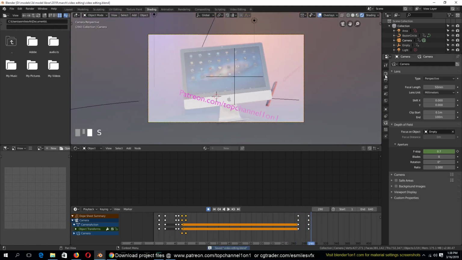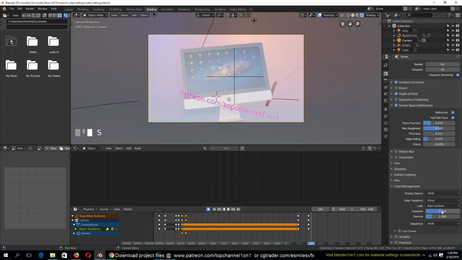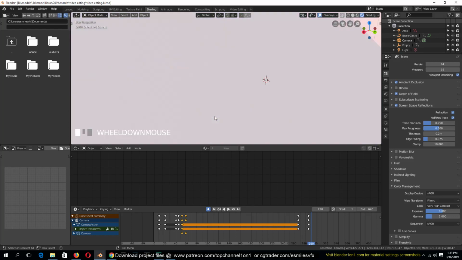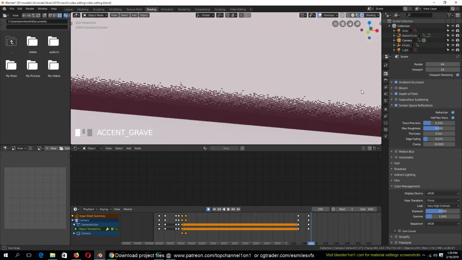Same thing here. Let me change the color management here. So let me change this to very high contrast. I think the light from here.